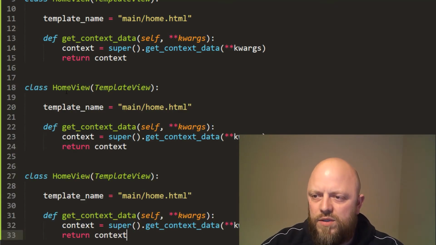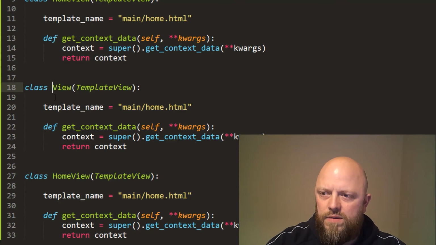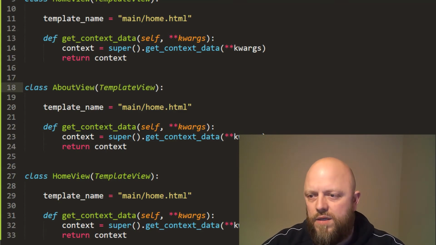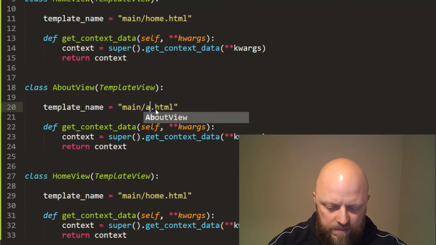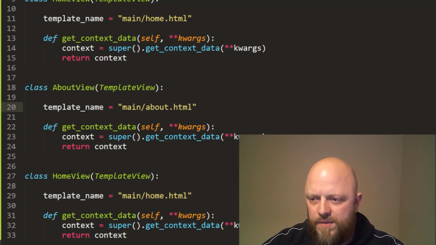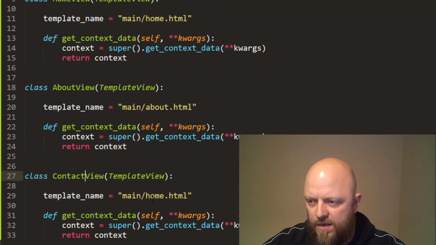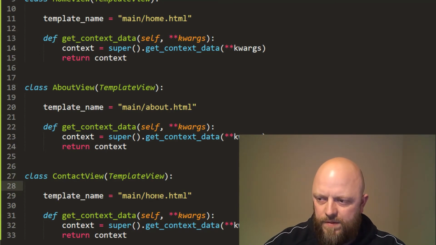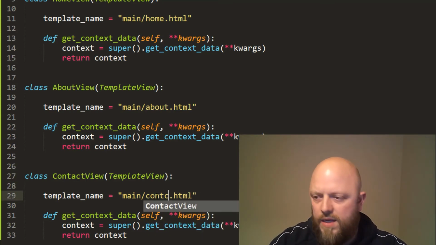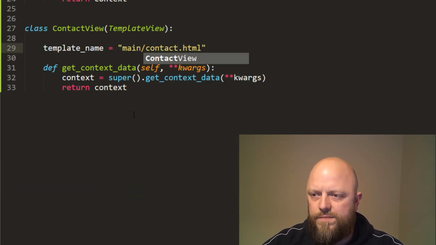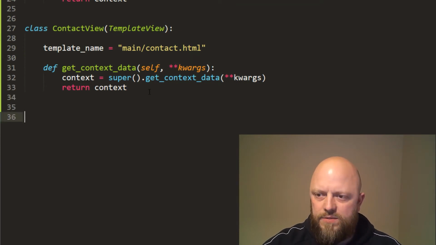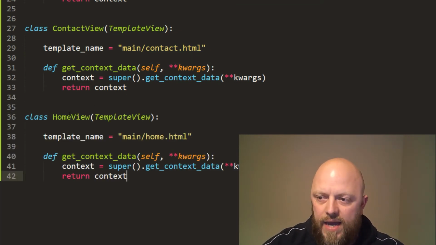I want to have this one called about, and it will be picking up the about HTML, and we'll have contact. That'll be picking up from the contact HTML. There we go. And lastly, we might as well paste one down there as well. But this will be our media view.